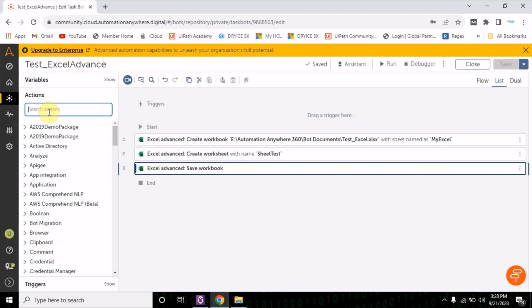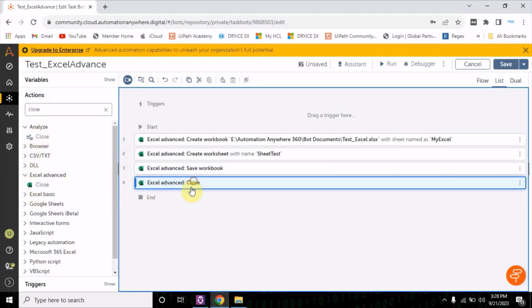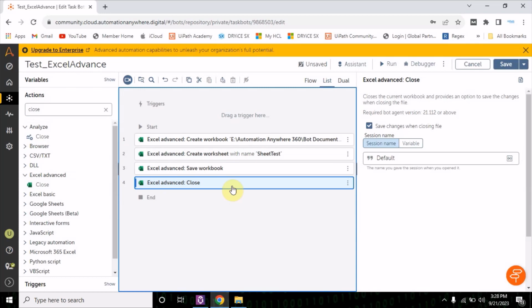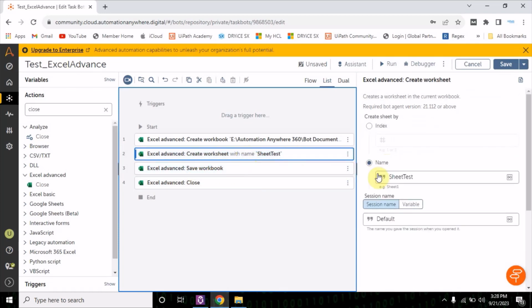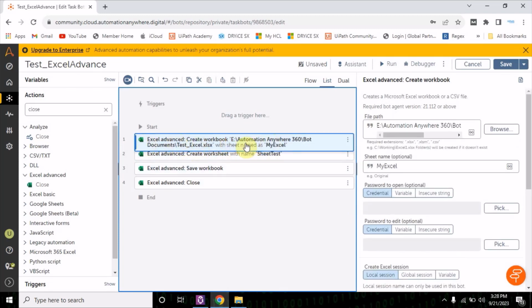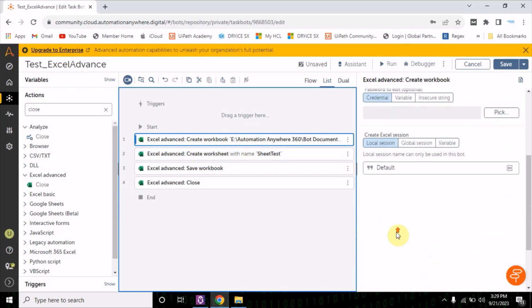So I want the file to be closed also. For that, I'll use the action close. If you noticed, we are using the same session name. Here is the default. The save workbook also has a default session. This also has a default session, and this session is created here itself when we are creating a workbook.